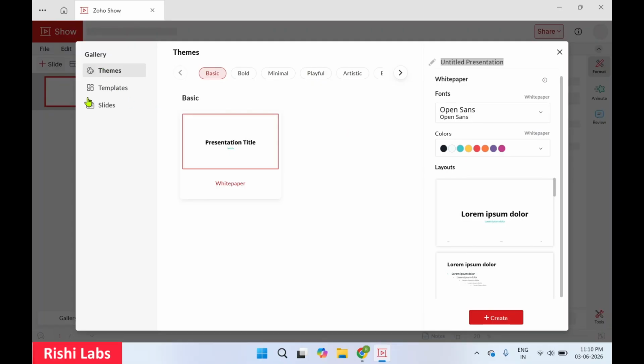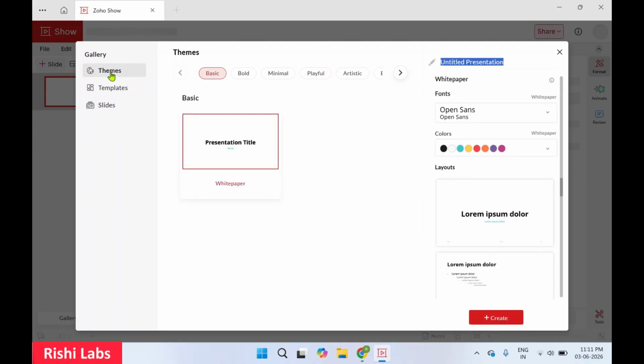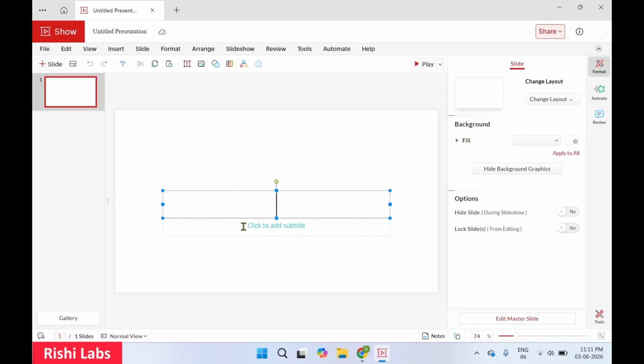So this is the theme section. You can select the theme. Okay, over here it's a template and slides. We'll go back to theme. You can get different layouts and click on create. I'm going to select this white blank. Create, you can click to add title.